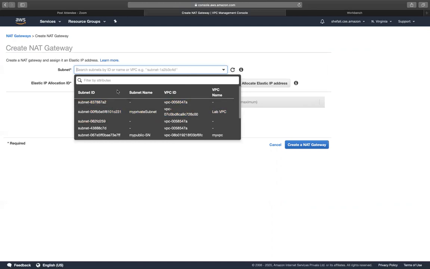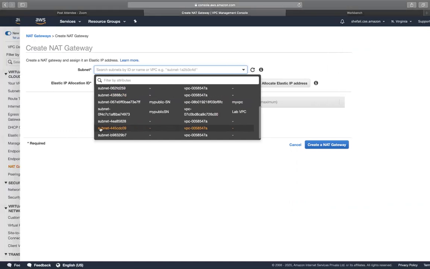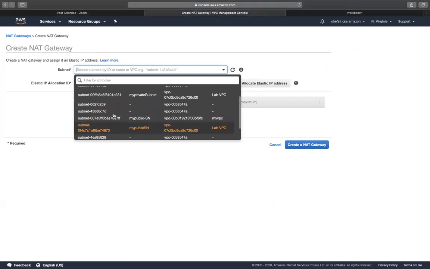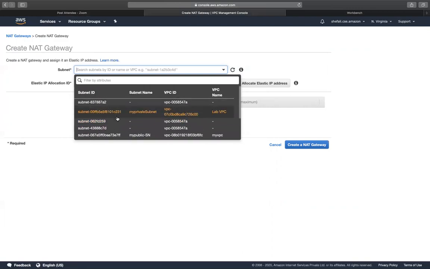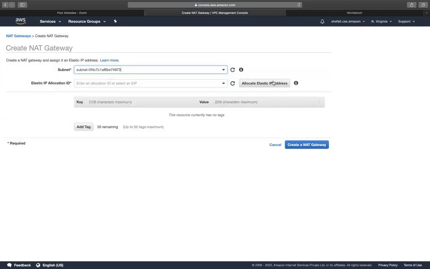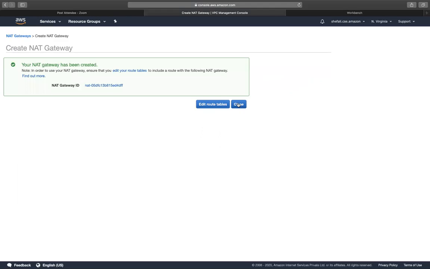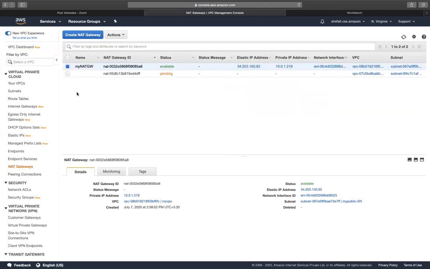It's telling here that we have to choose a subnet name. So I will select the public subnet, because the NAT gateway should be in the public subnet. So let's see where is my public subnet. This is my private, and this is my public, with the lab VPC. So I will choose here. I have to allocate an elastic IP address and then create the NAT gateway. So my NAT gateway has been created now.